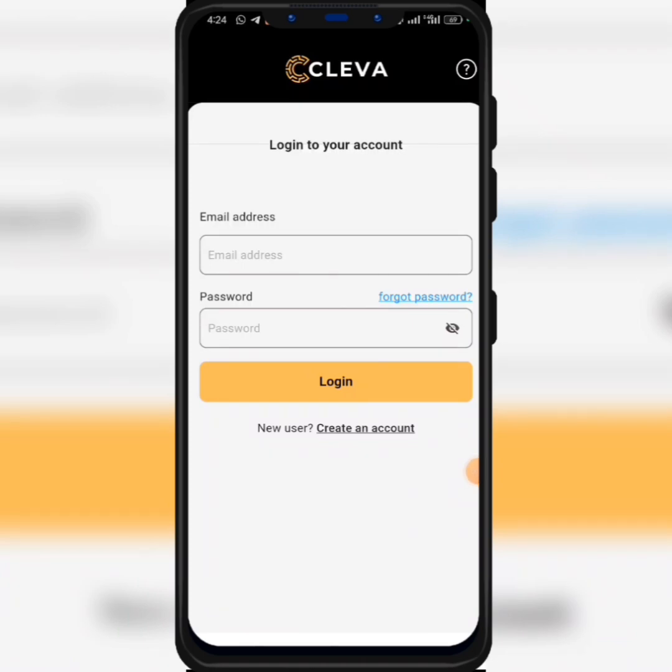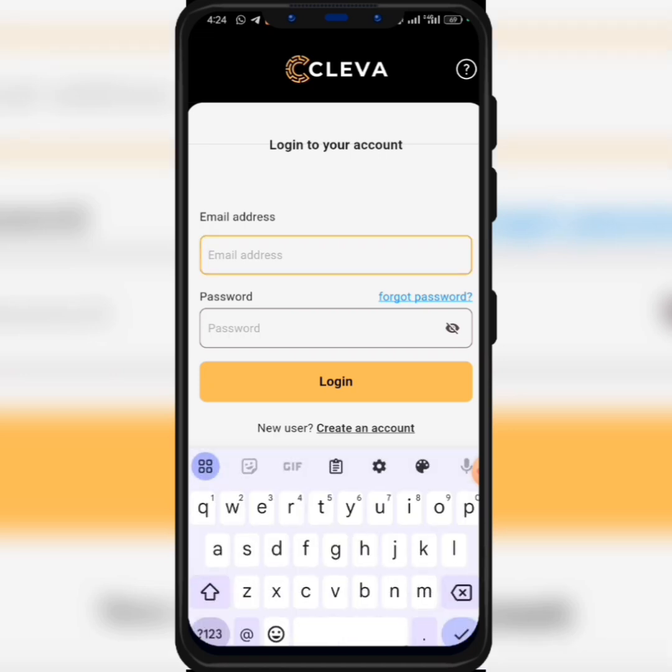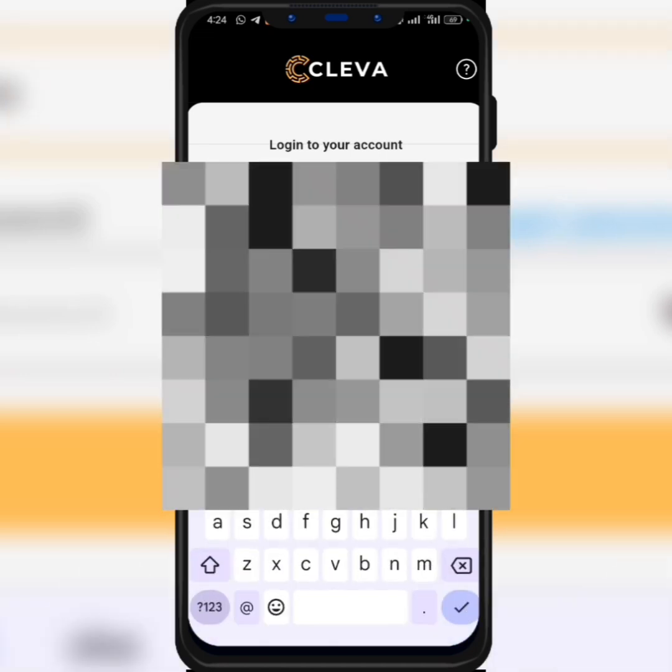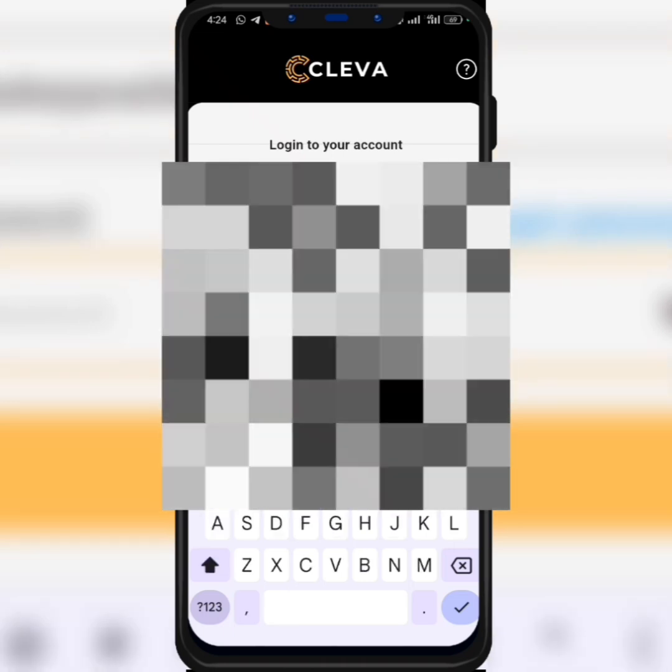So guys, I've just verified my email address. All I did was just open my mailbox, click on the mail that Clever sent to me, click on the link and it showed me that my account has been verified. So now I'm just going to log in to the account. I'm going to enter my email address and then the password.